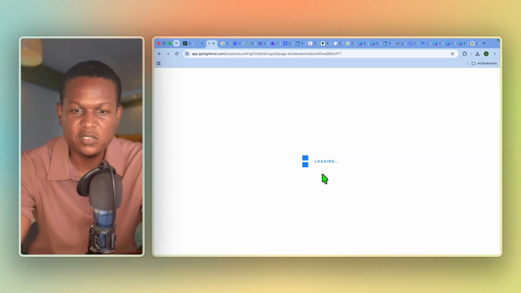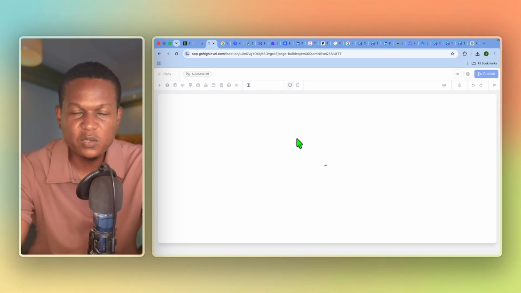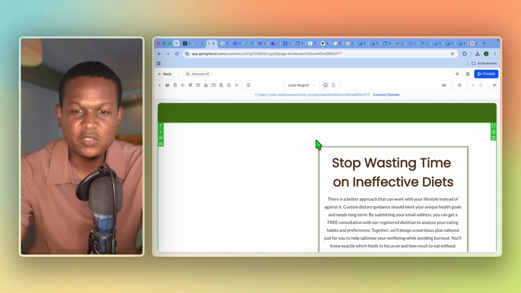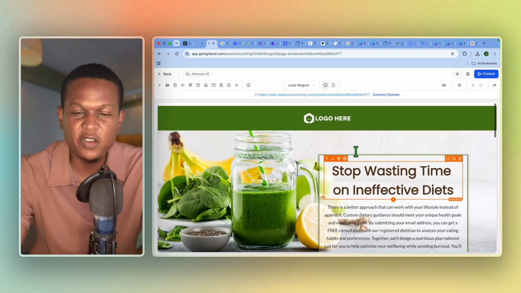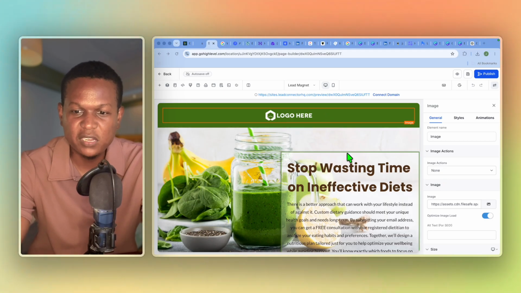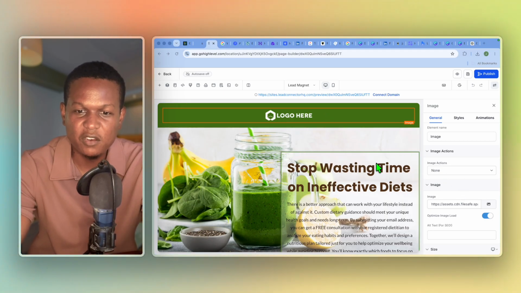So you can see it's loading up. Once it has loaded up, you'll be redirected to the editor page. On the editor page, you'll now be able to customize it to your liking. For instance, you can tap on the logo section. Once you have tapped on the logo section, from here, you'll be able to add in your logo. So let's say, for example, we have a logo.